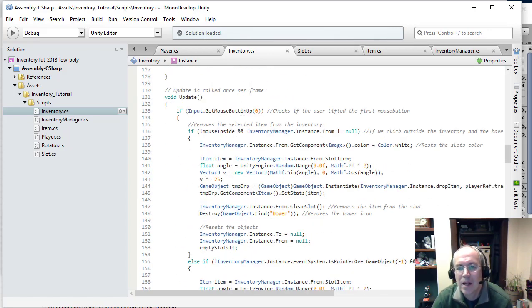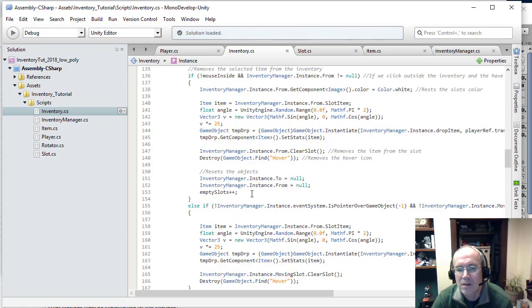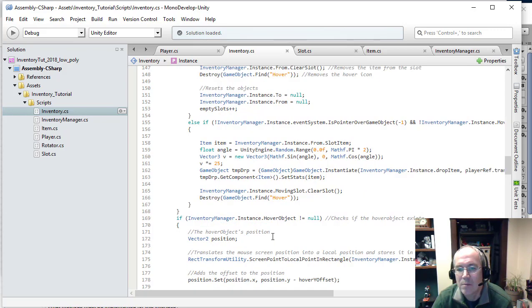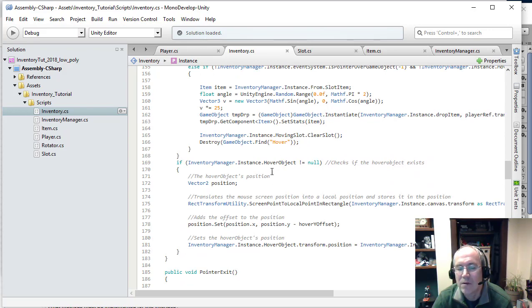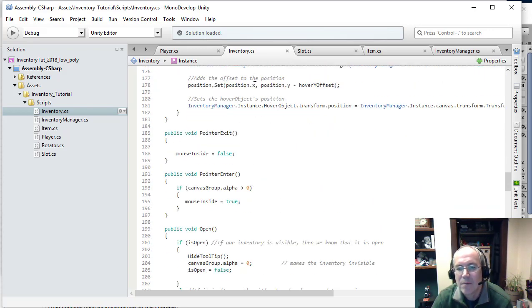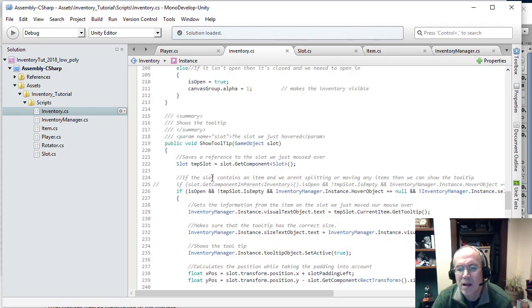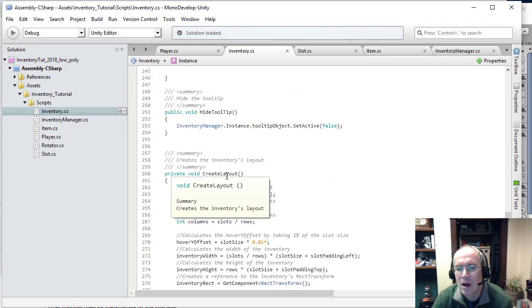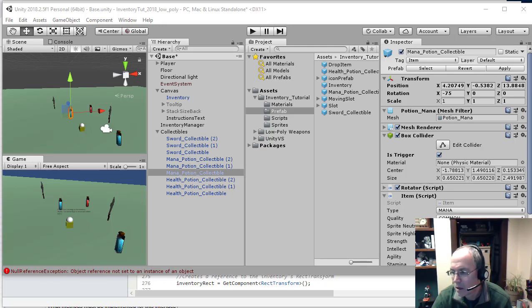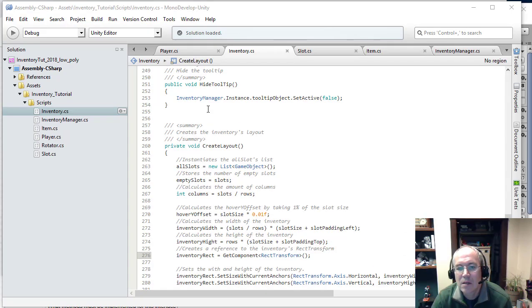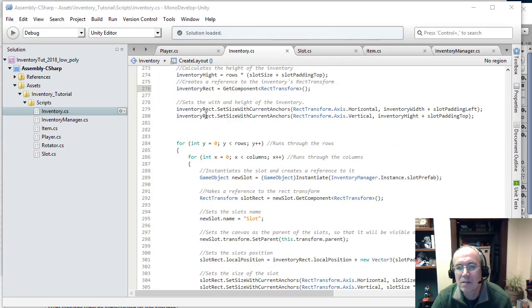There's an update item that handles the mouse up and down. So this is the mouse clicks on the screen for us. And this can let us do things like drop an item, or hover over an inventory item and it'll display some of that sort of stuff. I'm not going to go too much into that here. And there's also tooltips. When we go over an inventory item, it'll show information about that item. And create layout lays out the whole inventory system and how it's displayed.